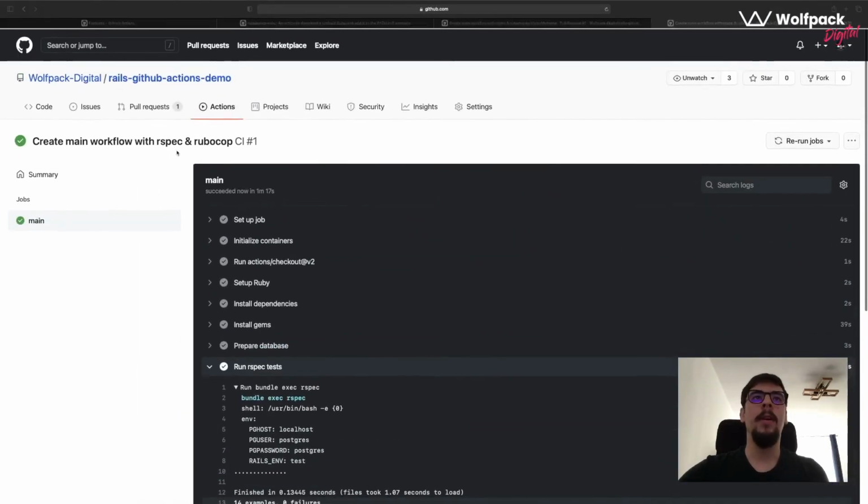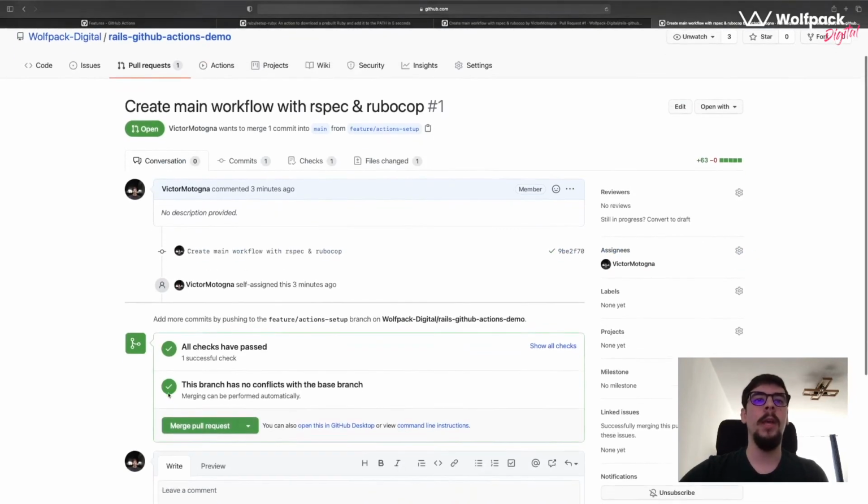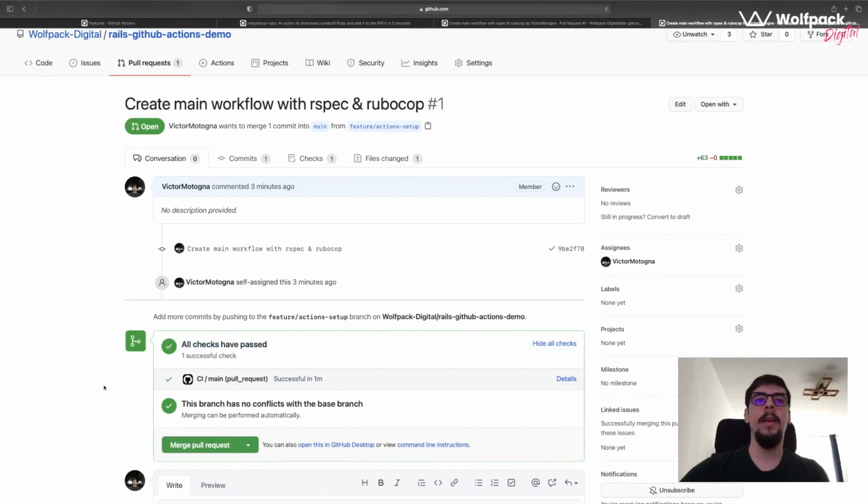Right now, we can go back to the pull request, and we can also see that our checks have passed. Now, each time I create a new pull request on this branch towards the main branch, GitHub Actions will create a new workflow to run on.